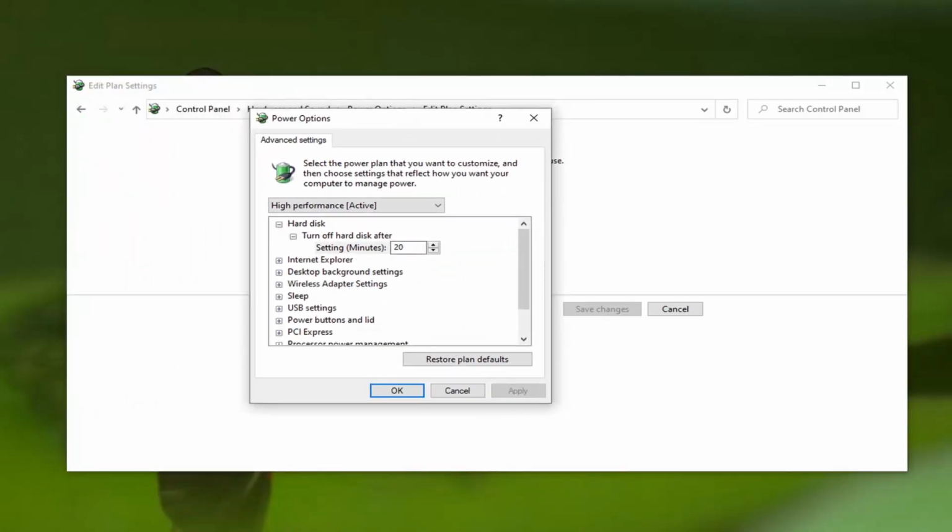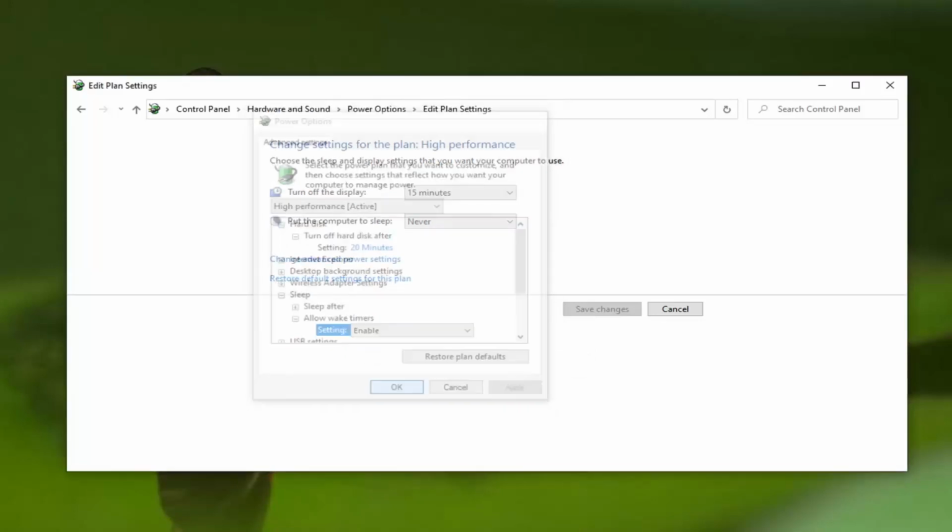Look for something underneath Sleep. So we're going to have to click on the little plus sign next to that. And then click on the plus sign next to Allow Wake Timers. And settings should be enabled. So if it's not, click inside the drop down, set it to Enabled. And then select Apply and OK.